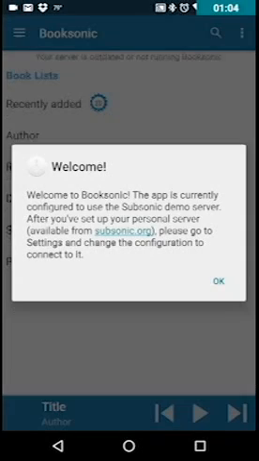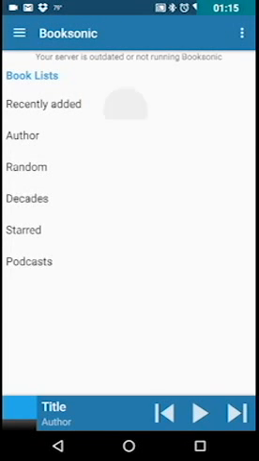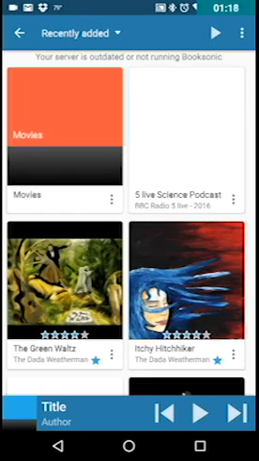Now, I'm running this on a Nexus 6P. This is an Android-only app at the moment. When you boot up the app, you're going to see the BookSonic welcome screen. It's going to come with a demo server. So I'm going to go ahead and click OK. Now, the demo server's got some podcasts and things like that.